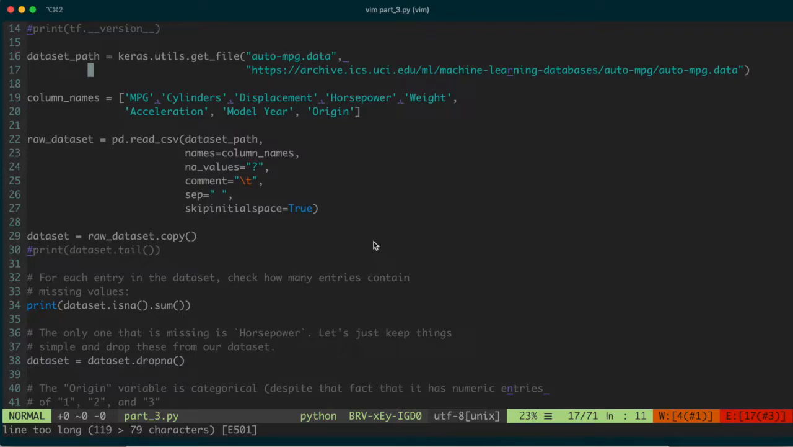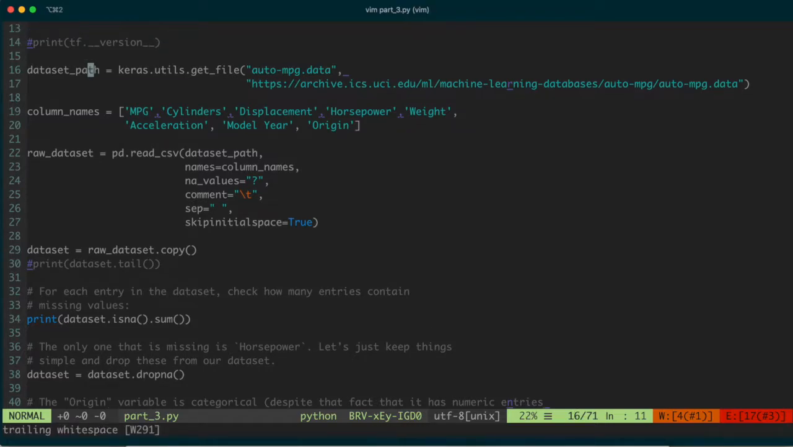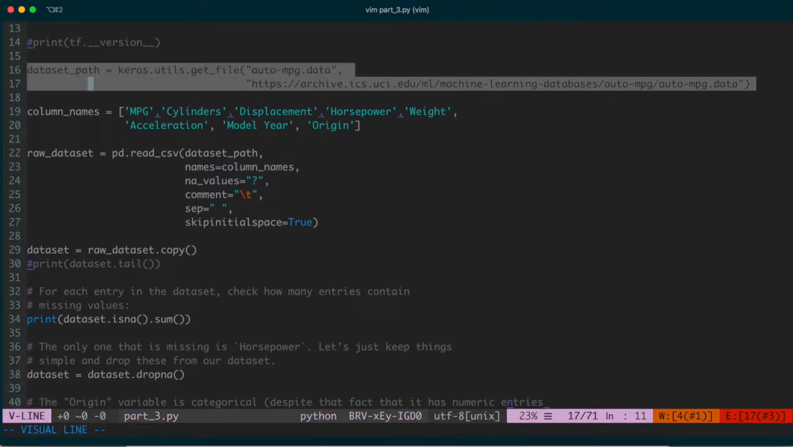In this video, we're going to be continuing on with our series on TensorFlow that makes use of Keras to build a very simple regression model to, in this case, predict miles per gallon for a given car based on a number of features like cylinders, displacement, etc. Just to very briefly recap what we've done so far, we've captured the miles per gallon dataset from this website.